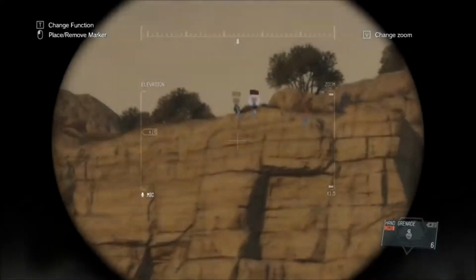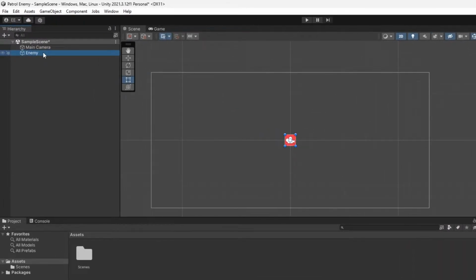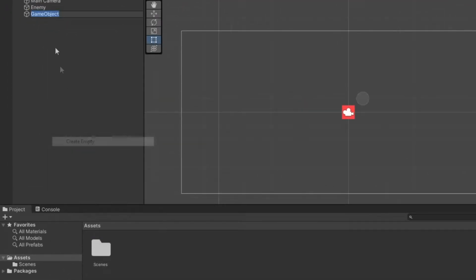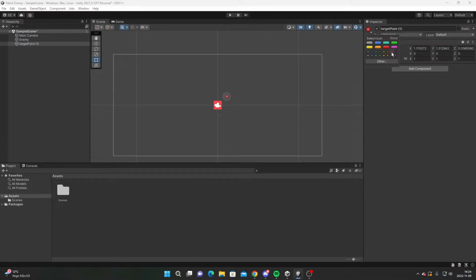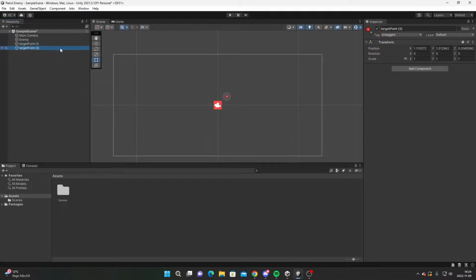Today I'm gonna create a patrolling enemy. So the first thing we want to do is to have an enemy object in the game and then a camera. Now we want to add some new game objects. Name it target position and then duplicate it. This is the points where the enemy will try to walk towards.